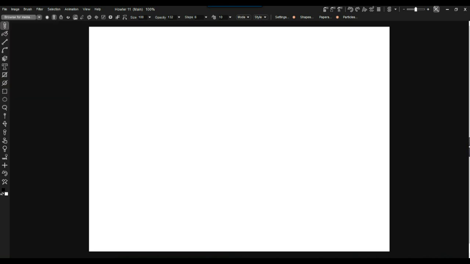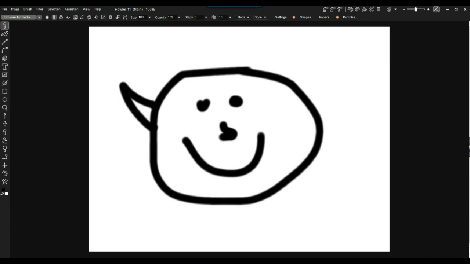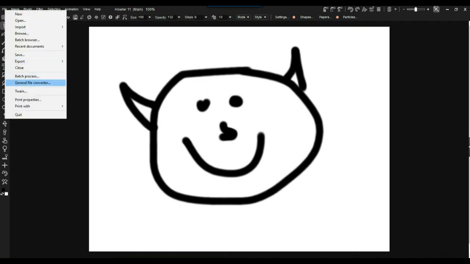So right now, this one's blank, but let's say I'm doing something like this, and I want to export that, right? All right, so let's go and export. Let's export this image through General File Converter.